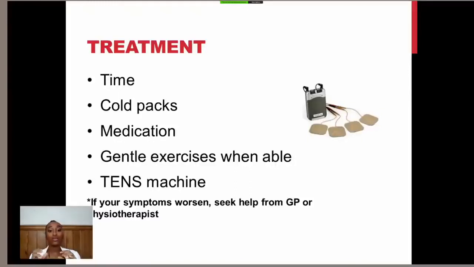Cold packs, so where the nerve has been irritated, normally, again, there's lots of inflammation at that site. So putting some ice on it, taking medication that will help to counteract that inflammation can help as well. But then also just taking medication, targeted at getting on top of your pain can help. Gentle exercises when able. So again, trying to stretch out those stiff areas, trying to strengthen those muscles will help.